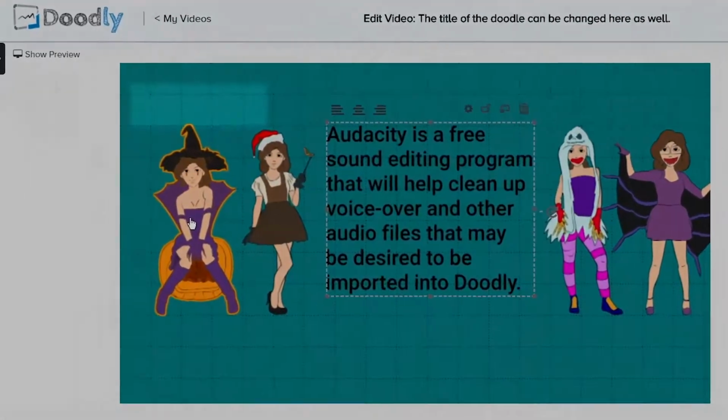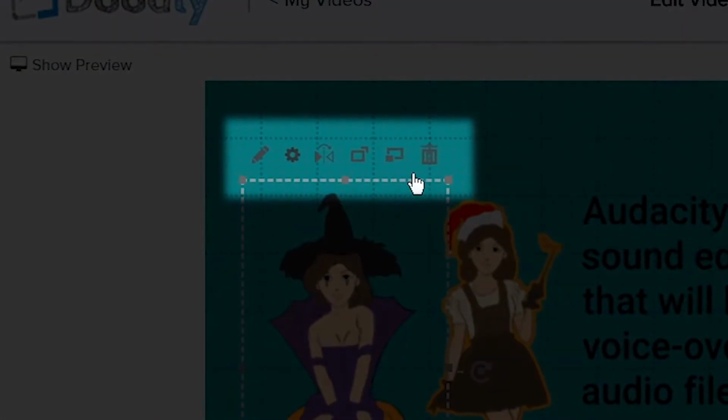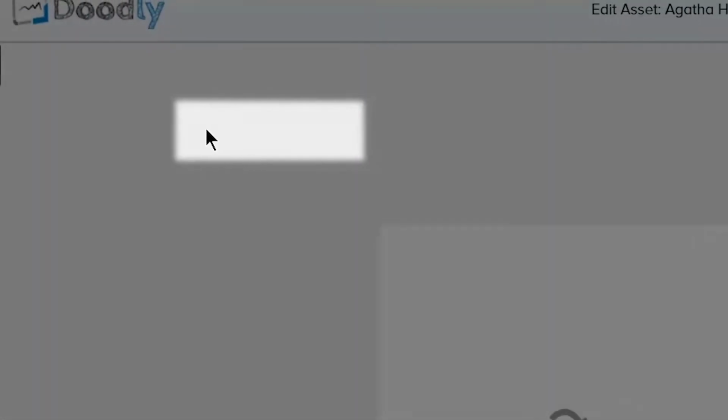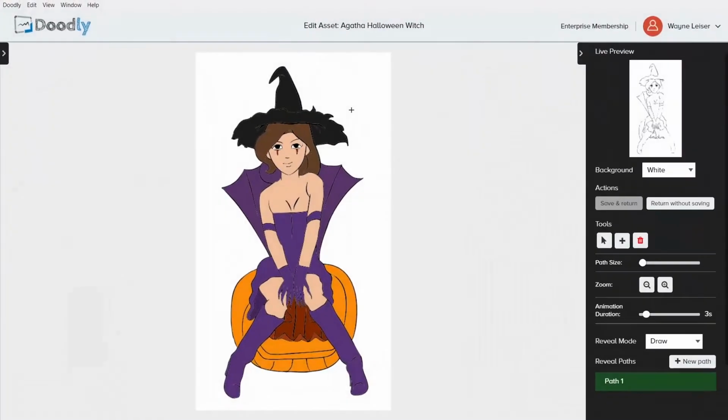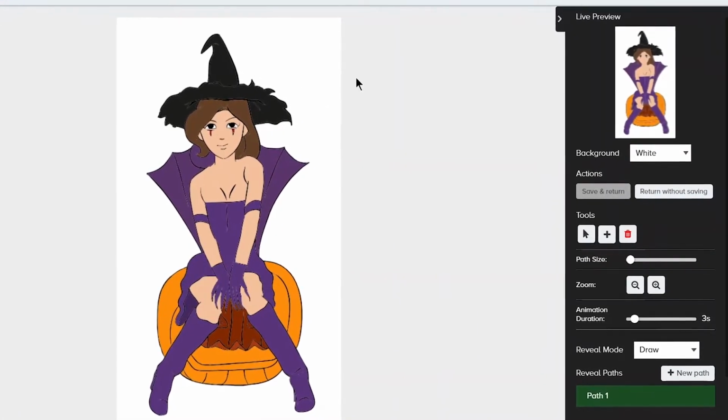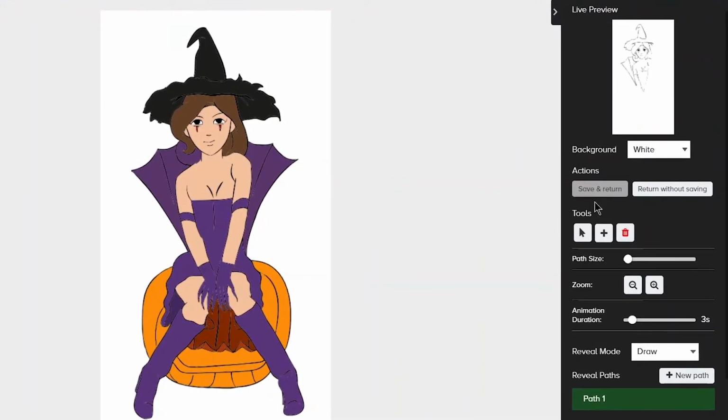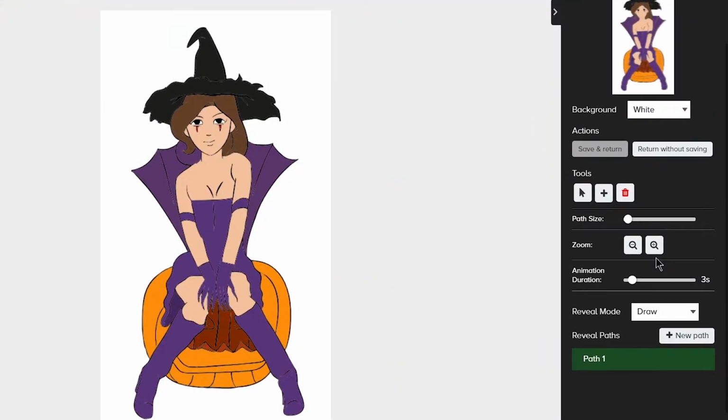Clicking on an asset reveals several options above the asset. The first one is Edit. Clicking on the edit icon will open the asset editing options. We see a full picture of the asset. Everything in this window relates to how Doodly should reveal the image. Most of the items here are about creating paths for the reveal of your doodle. It takes a bit of getting used to, but this section right here is the power of Doodly. This section right here is what makes those awesome reveals.